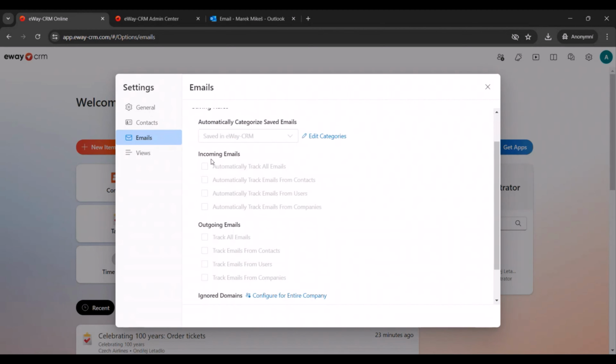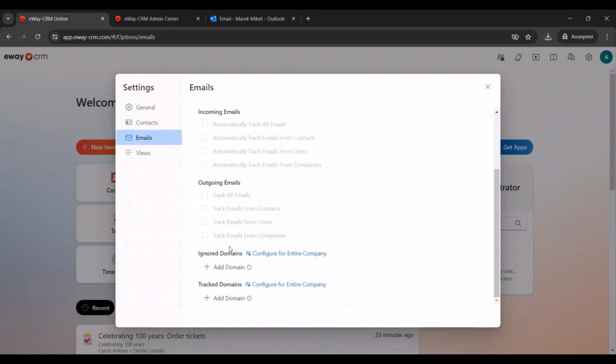I can select for incoming and outgoing emails what kind of emails I want to track. We have added options to track all emails, no matter if the email address is actually saved in eWay-CRM or not. And also, you can define the ignored or tracked domains, meaning we do not necessarily need to have the specific email address in the database. We can just add a domain here, and everything that comes from this domain in general will be saved. The same way, but the other way around, it works with the ignored domains.